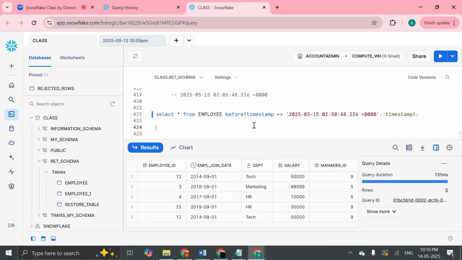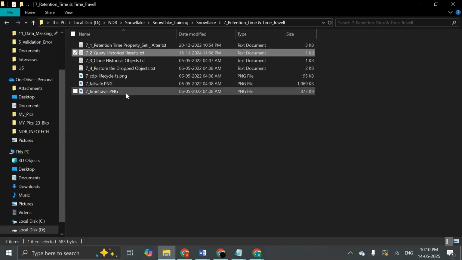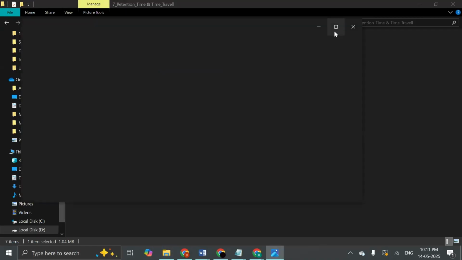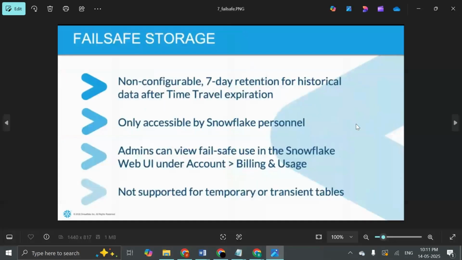Now here we have another option called fail safe, right? We discussed fail safe. Let's say, for example, beyond 90 days I wanted to see, then Snowflake has given an option for the fail safe, but as a user, even as an account admin, you don't have any control on fail safe. Fail safe by default will be taken care of by the Snowflake support team. You don't have any control. You only need to raise a request to the Snowflake support team to get back the data for a specific period of time, for example, beyond 90 days.